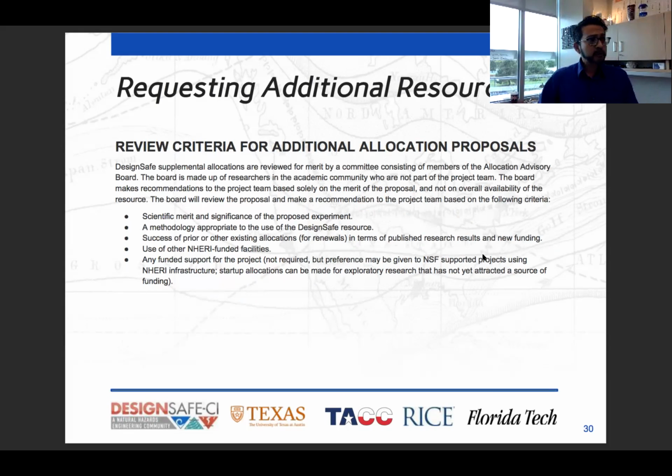As I said, there's review criteria for additional allocation proposals that are not fast-tracked, such as research proposals. We look at the scientific merit and significance of the proposal. We look at the methodology and make sure it's appropriate for the DesignSafe resource you want to use. We look at prior or existing allocations and your success rate there. We also look at use of other NHERI-funded facilities. Funded support for a project is not required, but preference is given to NSF-supported projects and NHERI infrastructures.